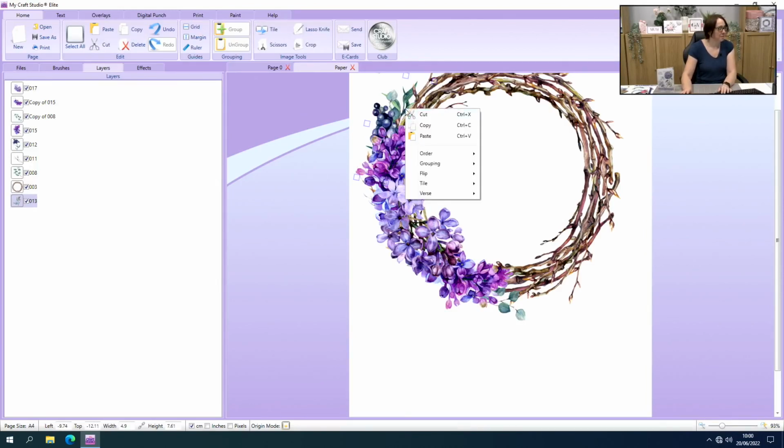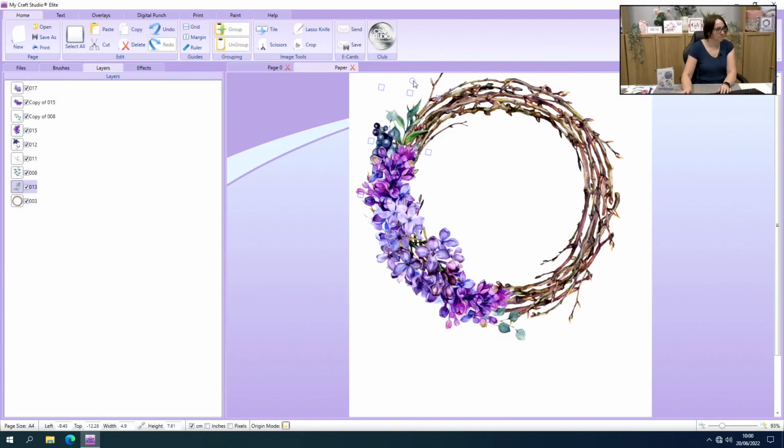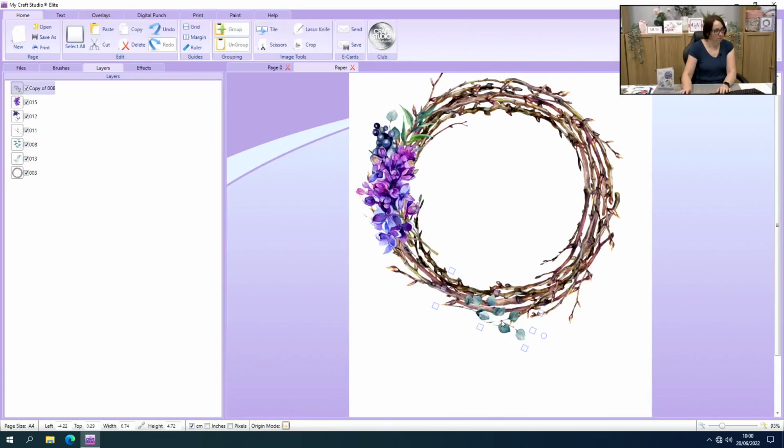So I'm just going to go order and bring forwards, and then now that foliage is in front of the wreath but behind the flowers, and then we'll pop that there so it gives a little bit of green on there. Now one of the other things that you can do if you wanted to, I'm just going to delete these bits off the page.